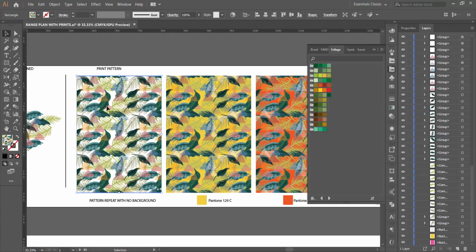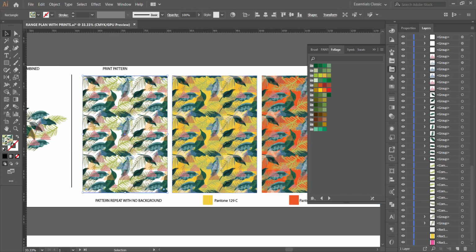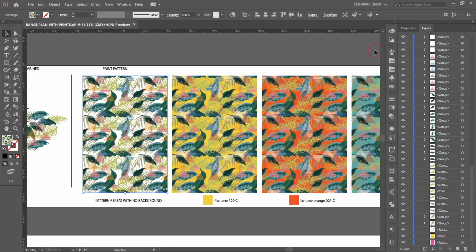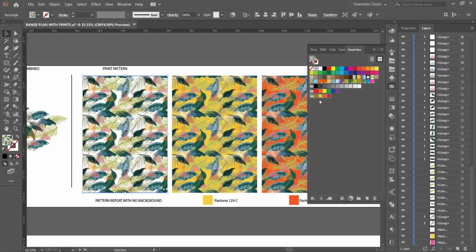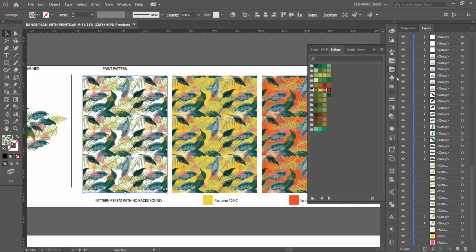Now what I can do is I can select the print, which is the pattern file that we created, not the print combined. I'm talking about the pattern that we just created. It's a pattern file, right? I'll click any of these color combos. Maybe I can just say this one. And what I can do is I can just drag it, or not necessarily, just click that. You'll get that in the swatches panel here.